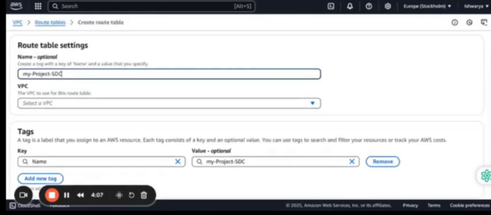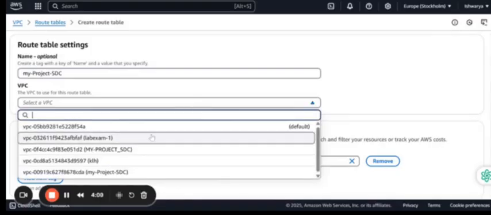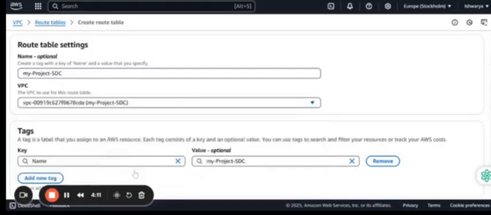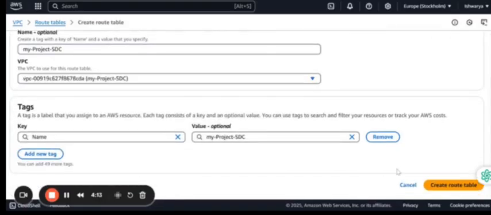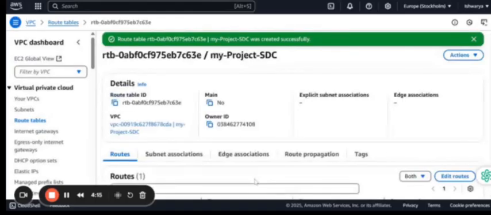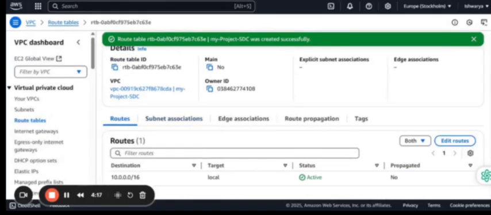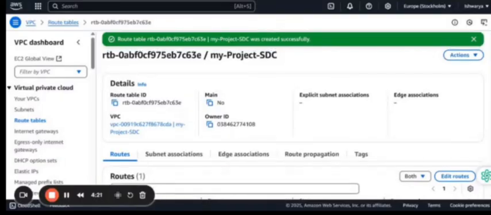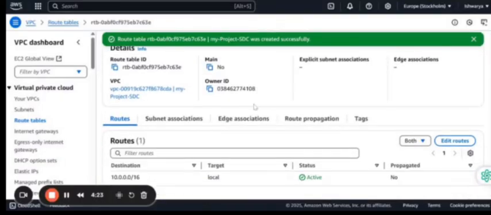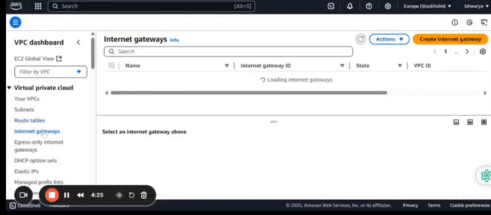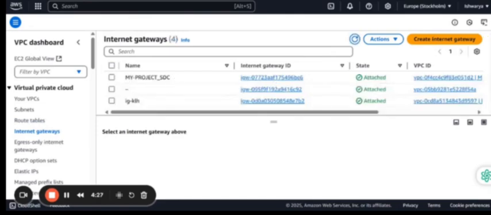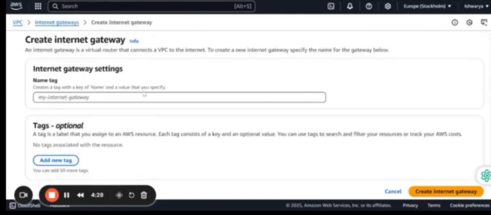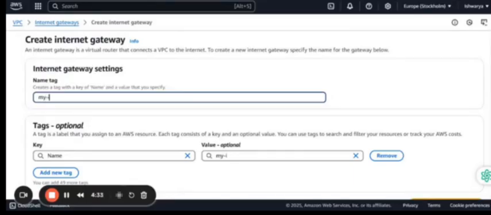Let's create internet gateways. Here I'm going to name it my-IG-project-SDC1. So let's create it here. We have successfully created our internet gateway. Now here is the process to attach it to the VPC. Just simply tap on Attach to VPC. Select the VPC which is given in the options and attach it to the internet gateway. So yeah, created it successfully. We have attached it successfully too.